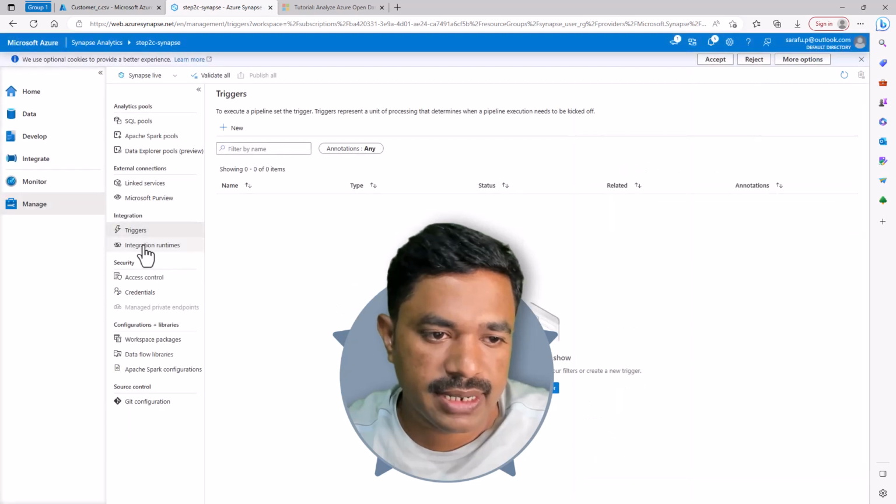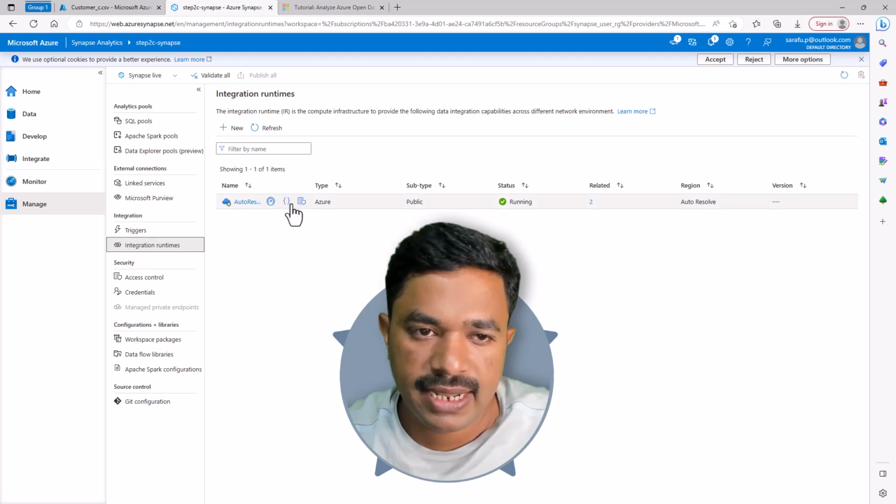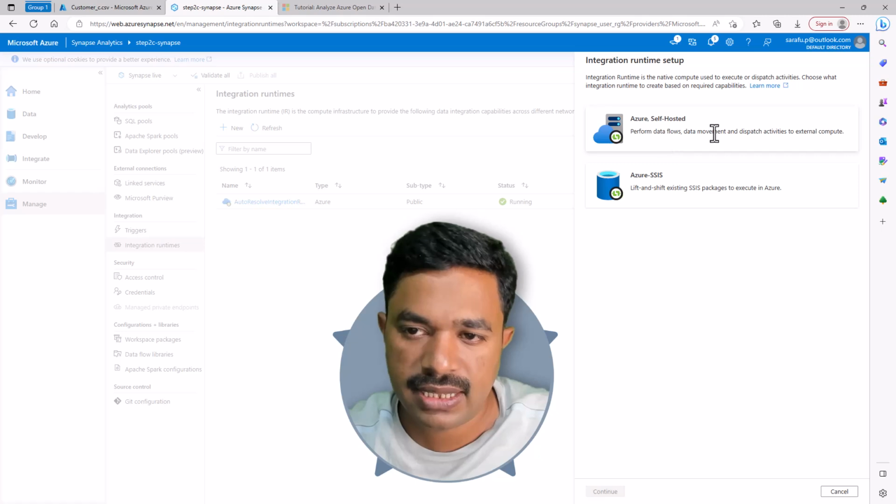Similarly, you could create an integration runtime. In order to execute our pipeline, we need an integration runtime. If you want to create a new integration runtime, you could select self-hosted or Azure SSIS and use that option.